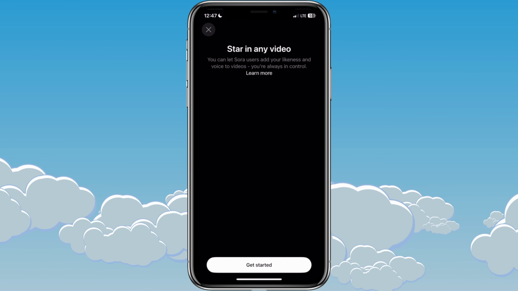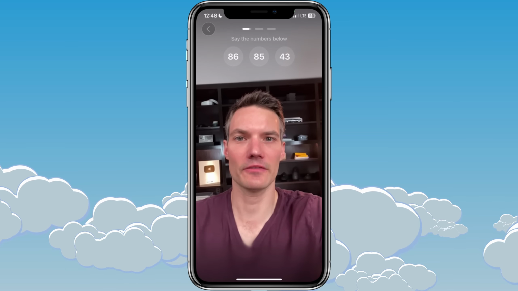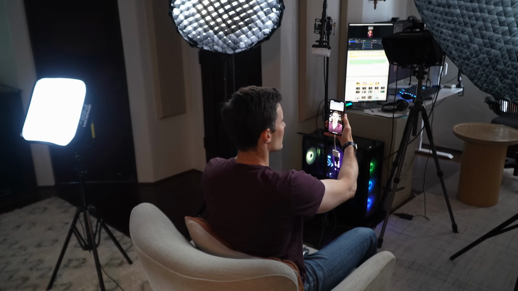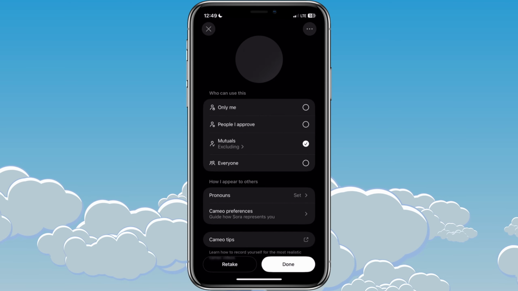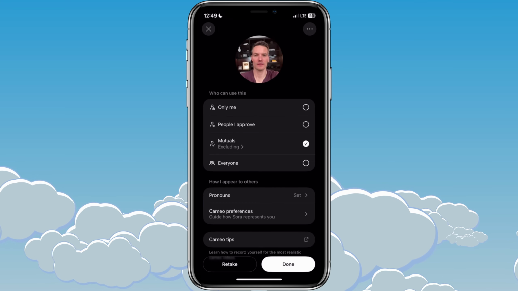First, you'll need to add your likeness to the app. Sora will guide you through a few quick screens to make sure you're granting permission intentionally. Next, you'll choose who can use your cameo. Just you, your friends, or maybe everyone. If you make it public, you can still review any videos others create with your likeness and remove them at any time. And hey, if you'd like to make a video featuring me, feel free.